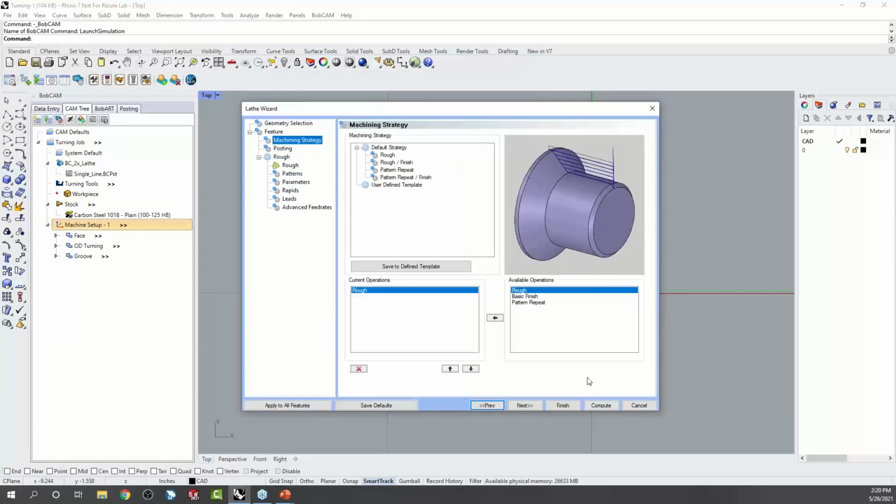Okay, number two, you're going to set the strategies or the operations that are going to be applied to that feature. You're going to see a default strategy section up here at the top. Then you'll see a user defined section. This is one of those productivity tools where you can save standard operations like facing as a user defined category and be able to select it right from here versus using some of the ones that we pre-populated.